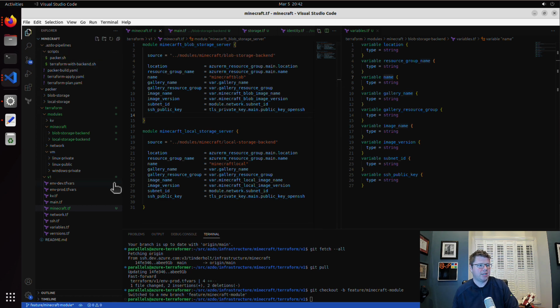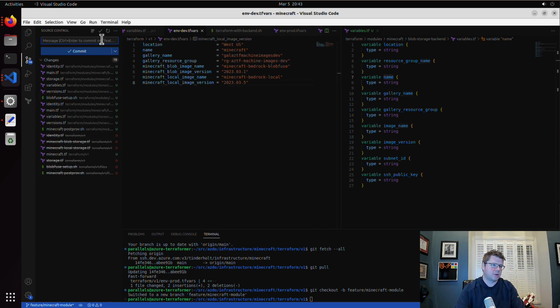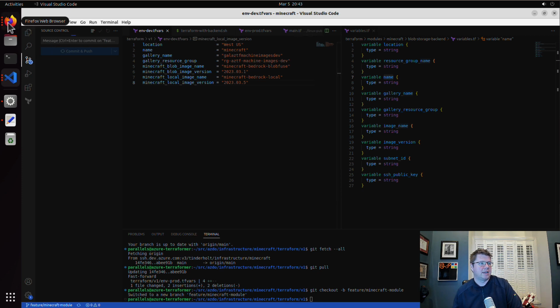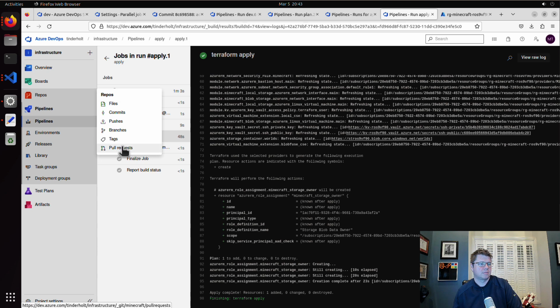So I'm pretty happy with this. Let's go ahead and run this and see what happens. So refactor Minecraft server into modules. There we go. And let's go run a pull request.